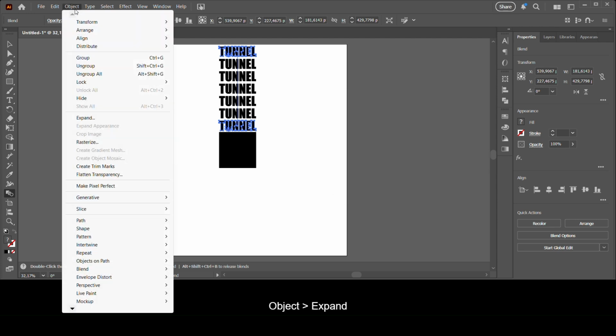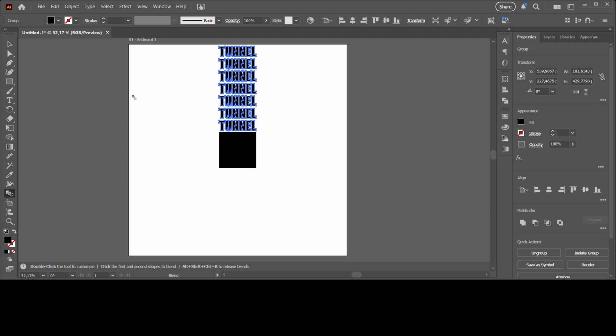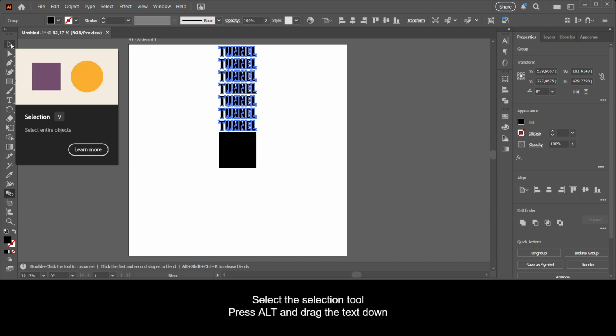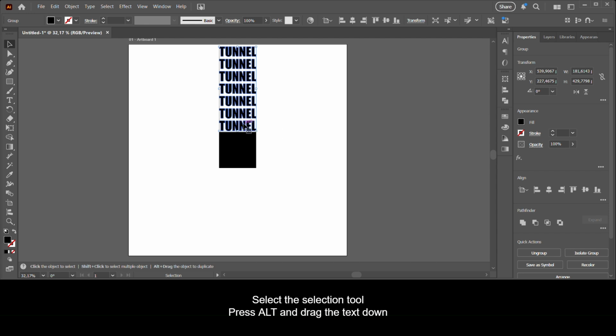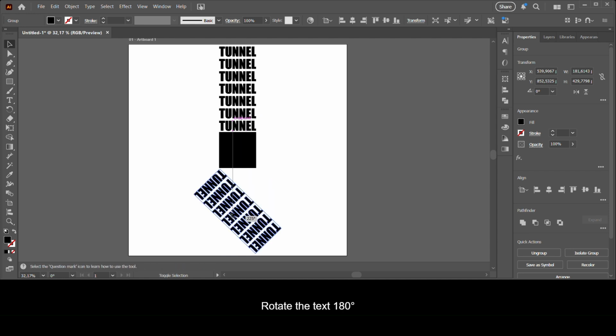Go to Object. Expand. Select the Selection tool. Press Alt and drag the text down. Rotate the text 180 degrees.